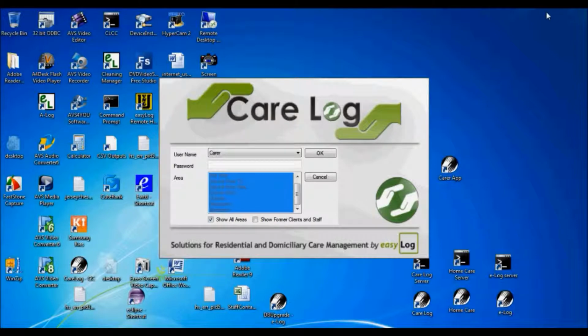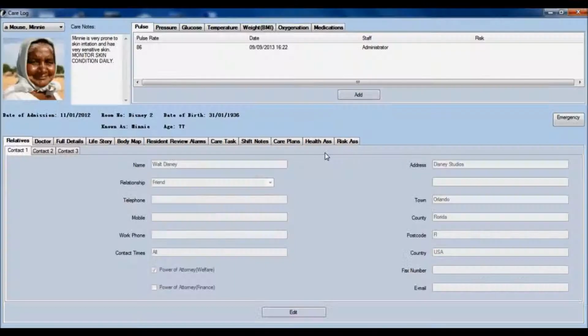So what you can see on screen at the moment is the logon that the carer would use. So they simply select their name from the list presented, enter a password if one has been defined, and then simply click on OK to enter the application. What they then have is a single screen. Notice there are no menu choices at all. It's simply operated by the drop down to select a particular resident that they are interested in, and some tabs at the top and the middle of the screen.